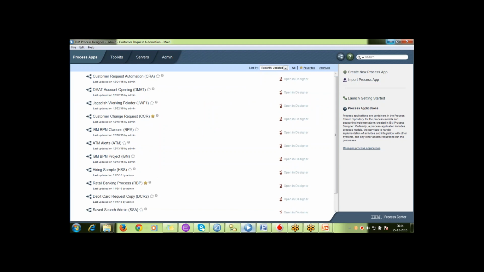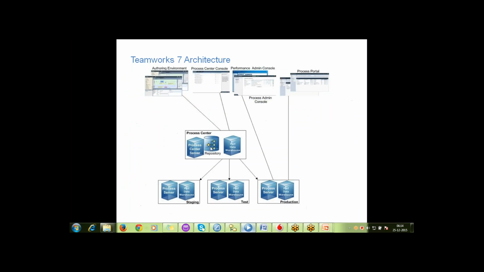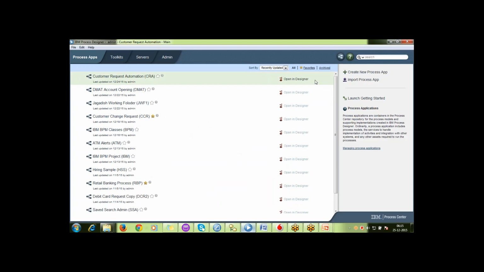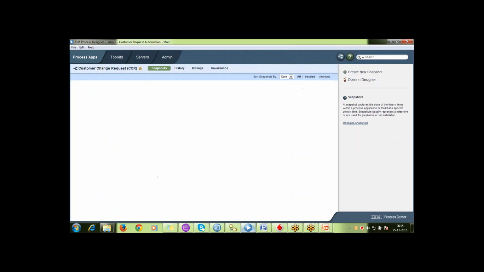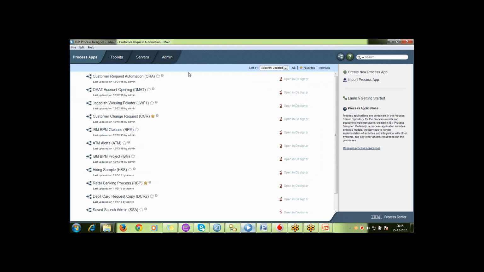The process center, so what does this process center contain? Repository. Repository means it maintains the artifacts, like all the process apps. Everything you do in the process designer will be stored in the repository. Whatever process apps are created, and whatever snapshots are related to each and every process app, I can manage from the process center. So everything I can see from here, from the process center.